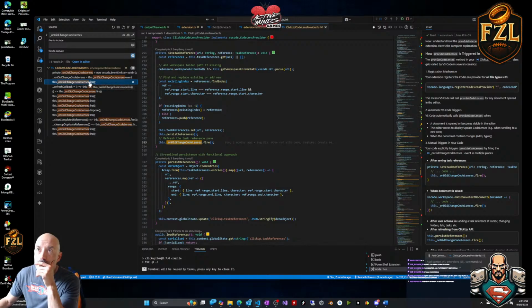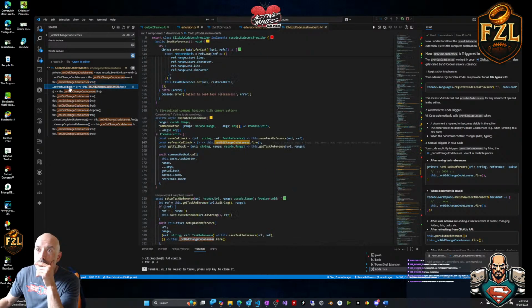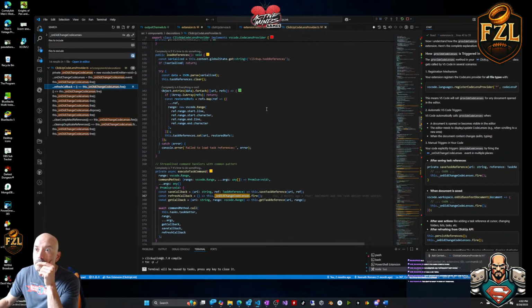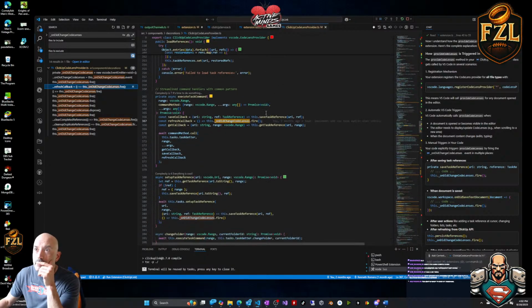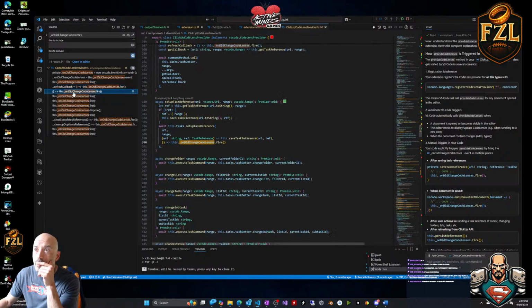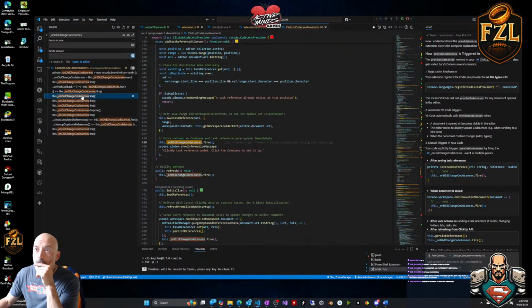Fires on save task reference. Refresh callback on load references. Oh no, that's on execute task command. Set up task reference. Force refresh, so code lens and task references are being updated immediately. Let's add task reference at cursor.